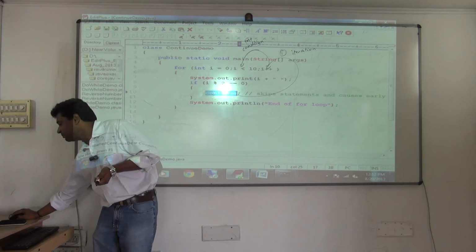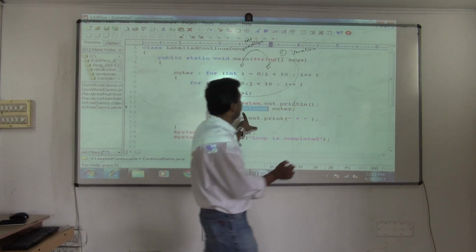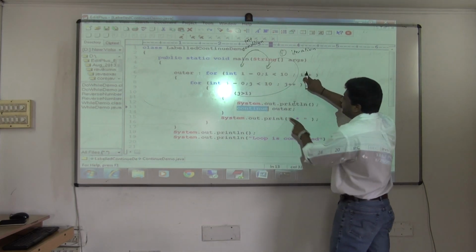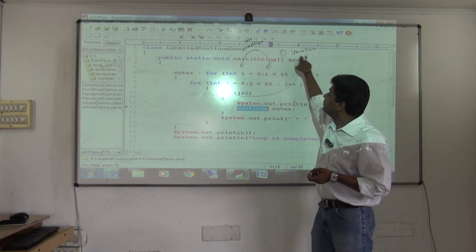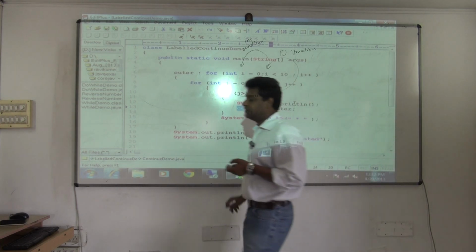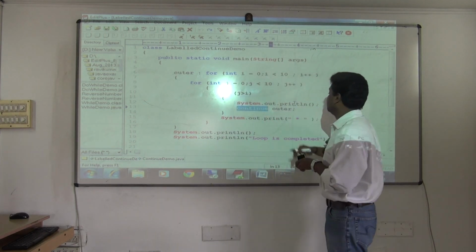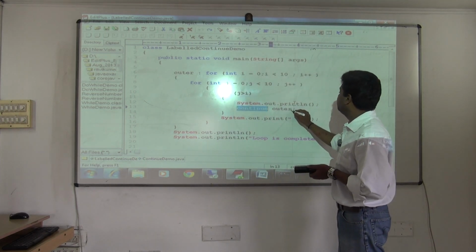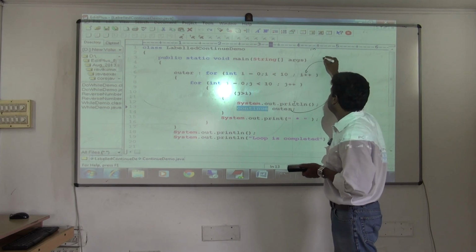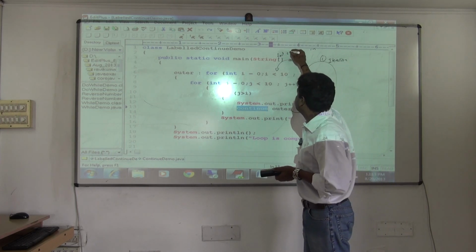In the next program, labeled, what happens? Continue, it will go to outside. But where will it go? First, iteration. From iteration it will go to the condition next. Listen to this. In this program, continue outer means from here it will come directly to outer. First iteration, then it will come to the test condition.